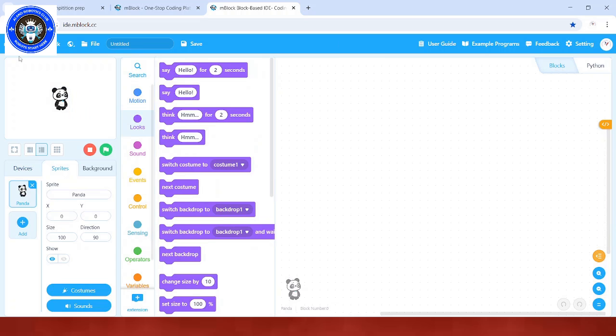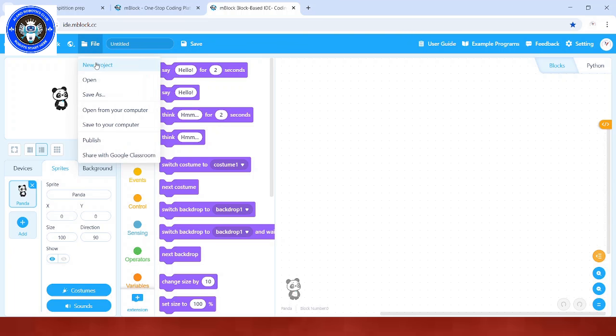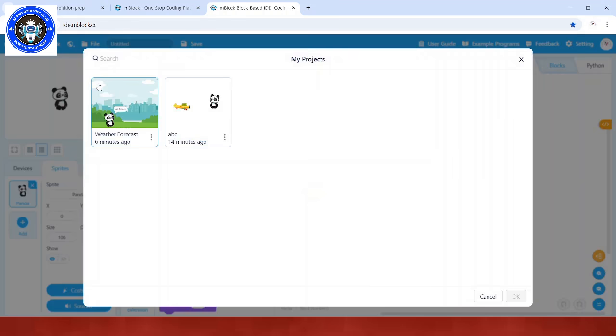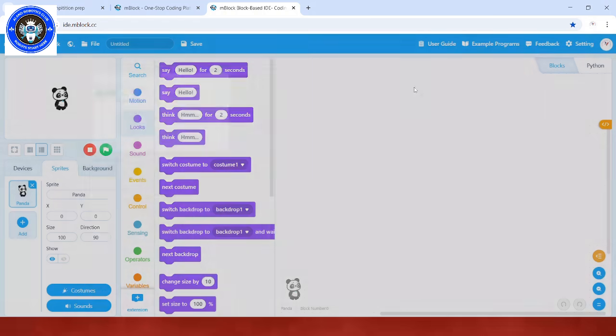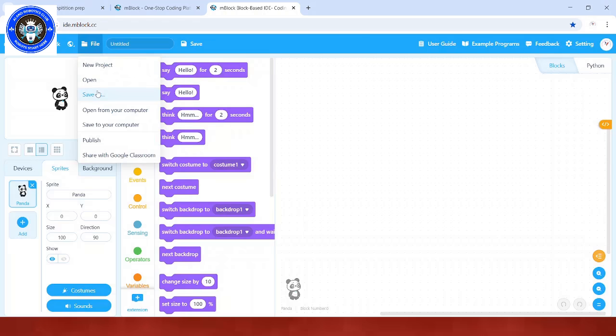Okay, so this blue line you can see here, the first thing is our file. From here we can create a new project, or open an existing project we already created and saved, which are here. Then we can save our project with a different name. We can save it to our computer and then open it from our computer as well. Publish means it is going to publish that program, that game, and we can use that program anywhere outside this program as well.